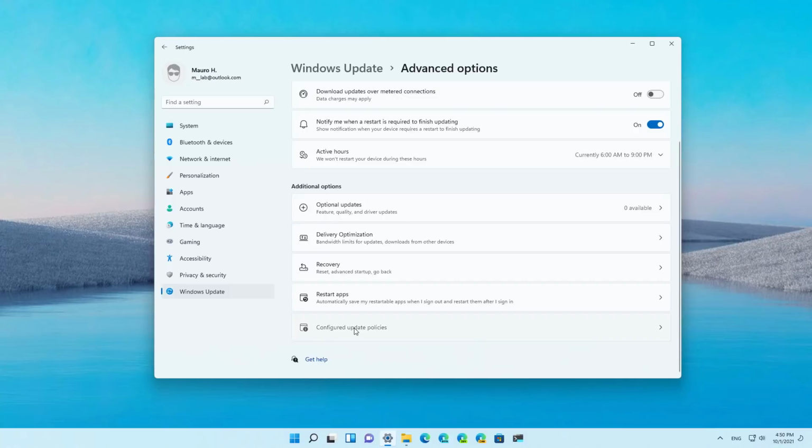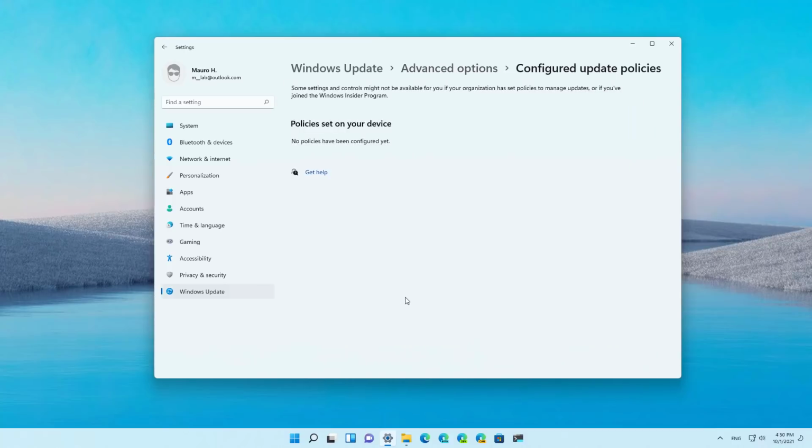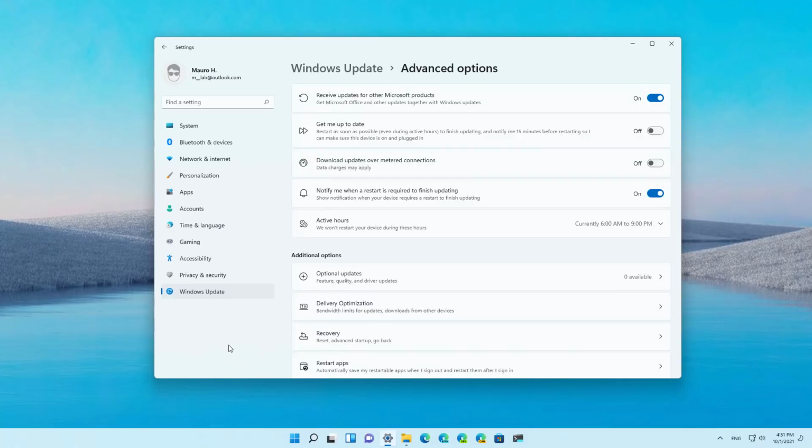And here, that's where you can go to verify if any policies have been applied by your network administrator, or if you updated the group policy. That's where those policies will be listed. And those were basically all the major changes that you're going to find in the Settings app for Windows 11.